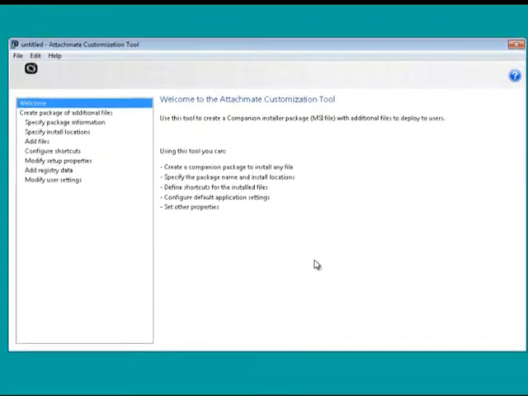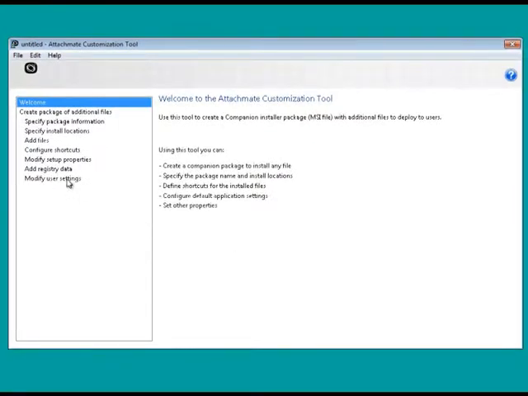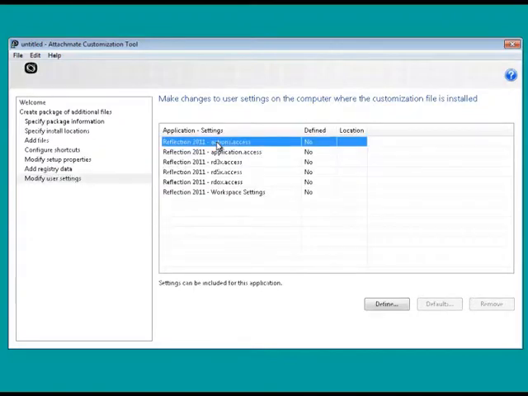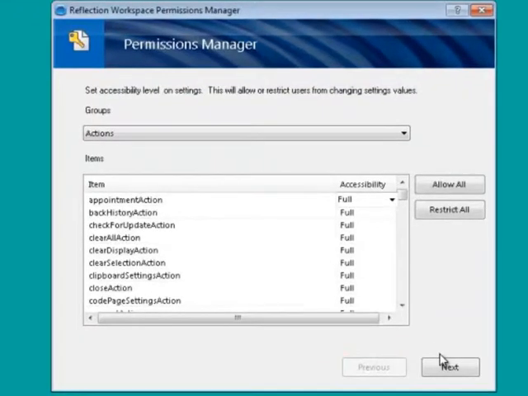If you want to lock down Reflection features, you can access the Permissions Manager from the Companion Installer tool. Permissions Manager allows you to restrict access to individual controls and settings. The settings you configure with this tool are saved to access files that are automatically included in your MSI package.